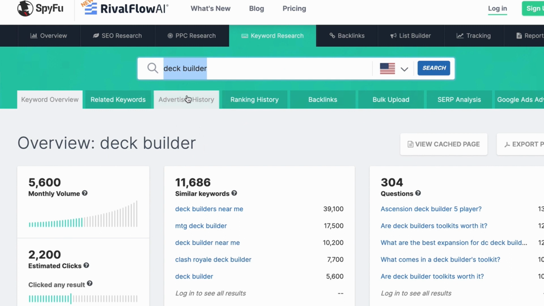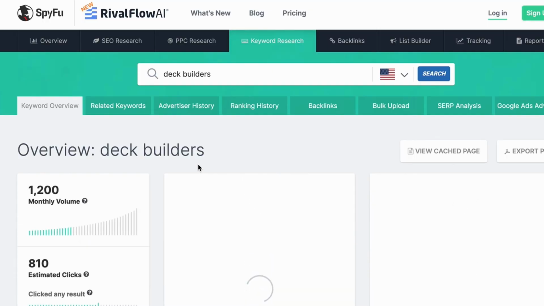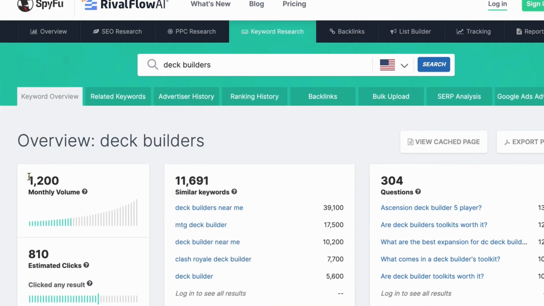And you can see that deck builders near me has the most. So we're actually going to focus on that rather than the monthly volume. This is how many people are searching for that. If we said deck builders, likely, yes, you should rank for both of those. Deck builders doesn't get as many. So deck builders is less. However, deck builders near me is much more.